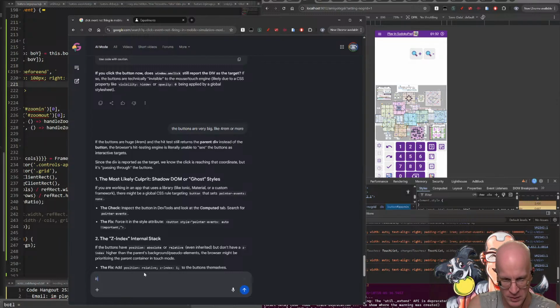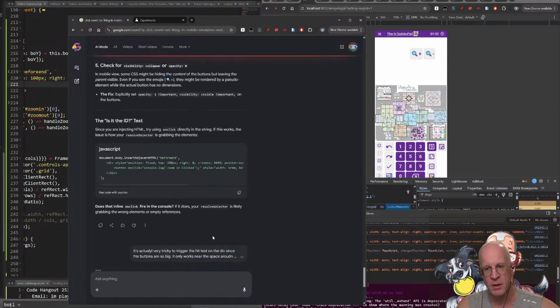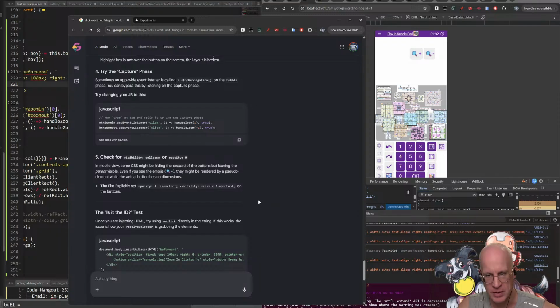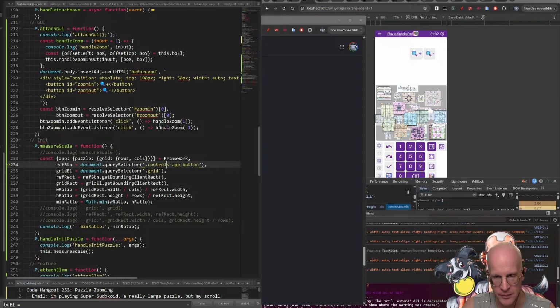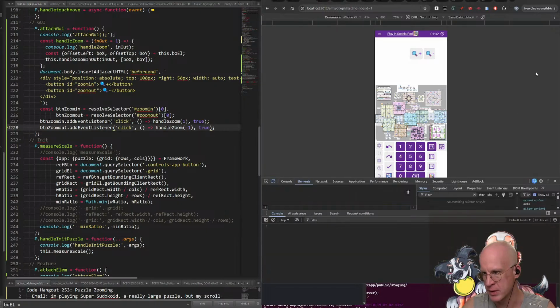It's actually very tricky to trigger the hit test on the div since the buttons are so big. It only works near the space around the buttons, not on the buttons. I told it, it doesn't trigger when I click the button. Yeah, let's try the true thing, because I think I had that for other event handlers elsewhere.